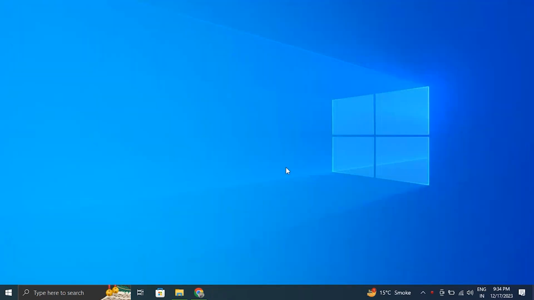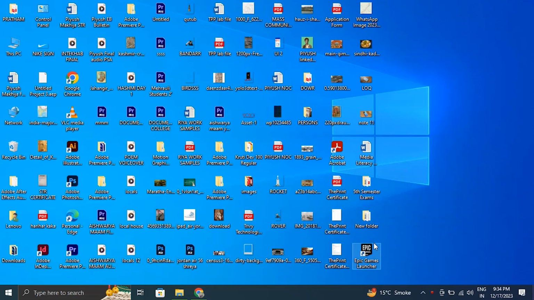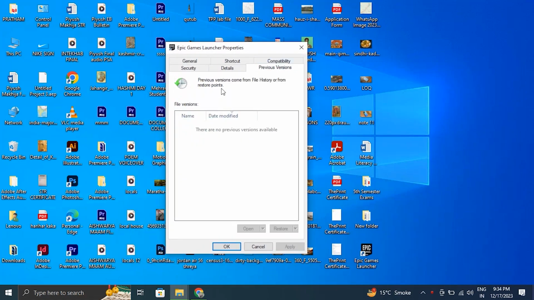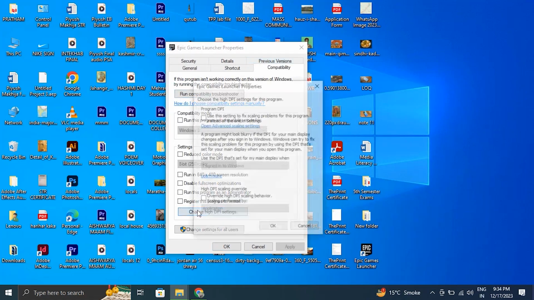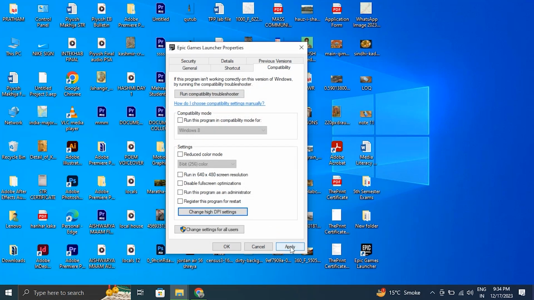Number 2. Override high DPI scaling behavior. For this, right click on the problematic file or application. From there, select properties from the menu. Then go to the compatibility tab in the properties window and click on change high DPI settings, and then check the box next to override high DPI scaling behavior. Then choose application or system from the drop down menu that appears. After that, simply click apply and then OK to save the changes.